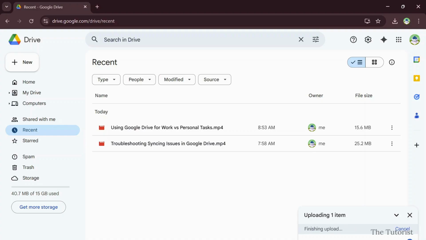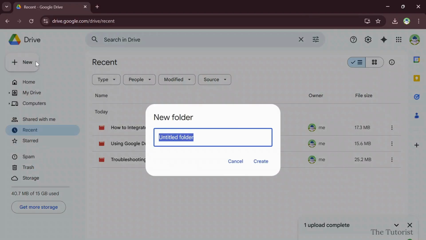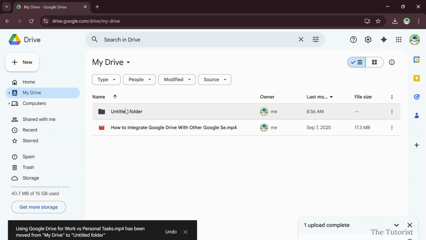Now, to organize your files, you can create folders by tapping on the plus icon once again and then click on New Folder. Now, give it a name and move your files inside to keep things neat.